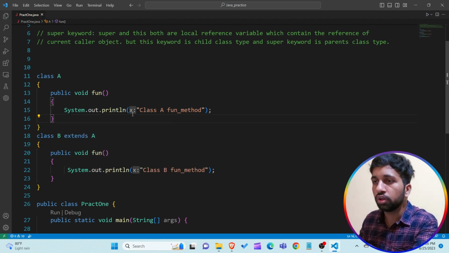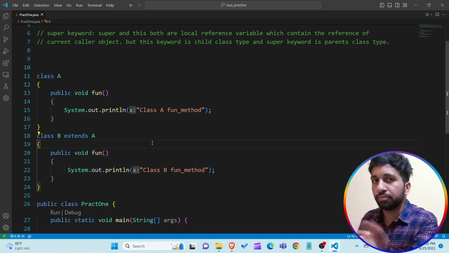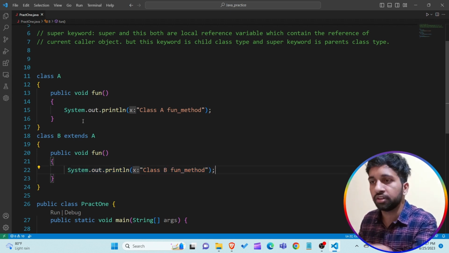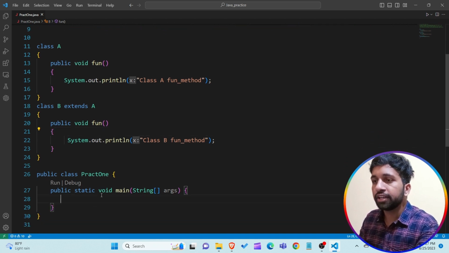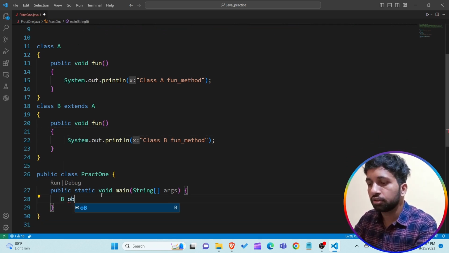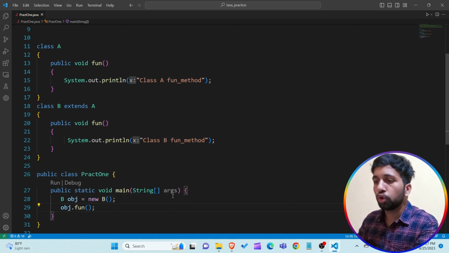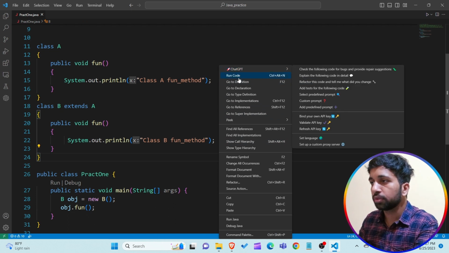Now you are able to see the code. Class A contains a fun method which prints the message class A fun method, and class B is the child class which overrides the fun method, and again I am just printing a different message, class B fun method. So the fun method is overridden by the child class. Now I'm creating the object of the child class, and by using this object I'm calling the fun method. You will see the output. I'm just running the code.